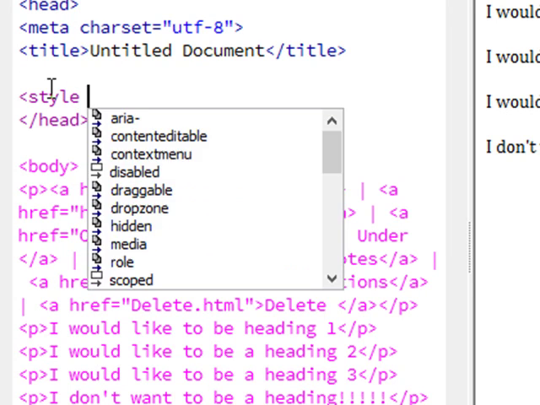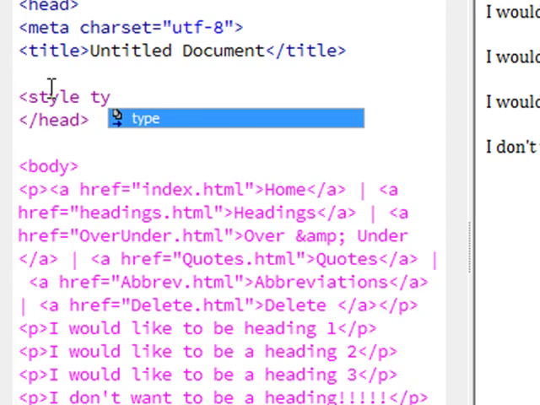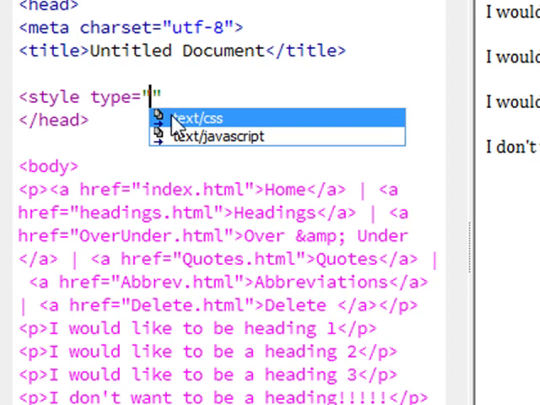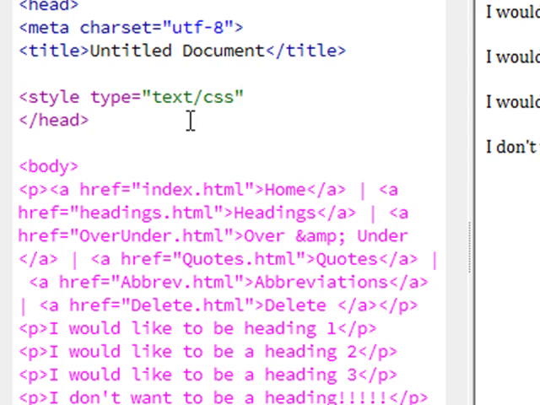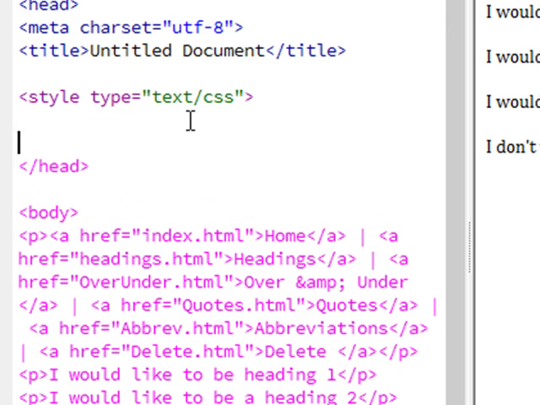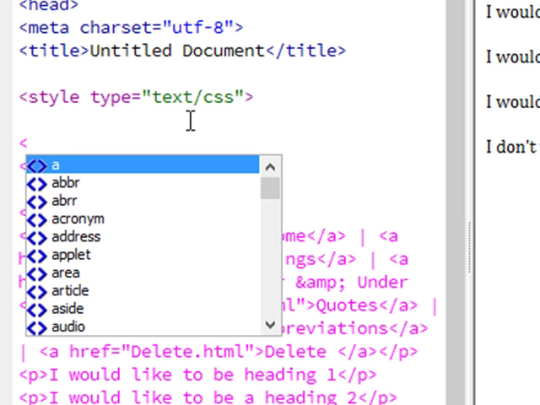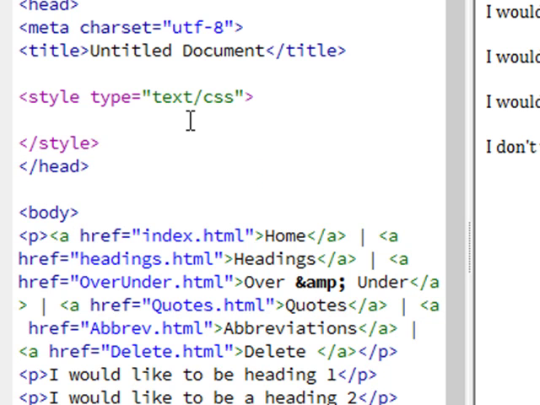But style, and I'm going to start typing type, and I get the code helper with the choices of type, and we want text equals CSS. And now I'm going to close that out with my greater than bracket, and I'm going to come down and put in a closing style tag. So that's my less than bracket, and the slash, and as soon as I do that, Dreamweaver finishes that closing tag for me. And so now that I have a closing style tag, the rest of my code goes back into its normal color zone. So that's just something to pay attention to. If everything is pink, then you probably don't have a closing style tag.